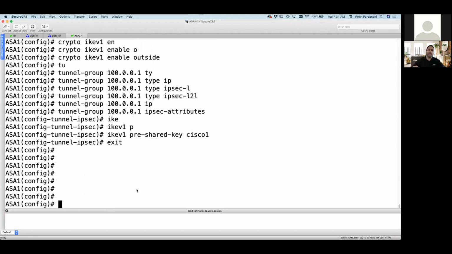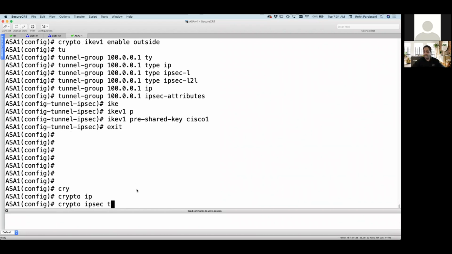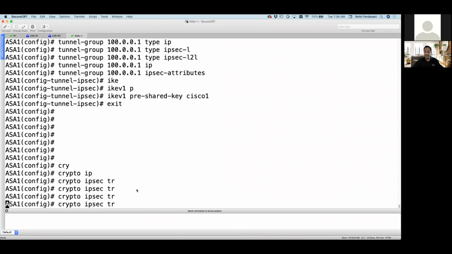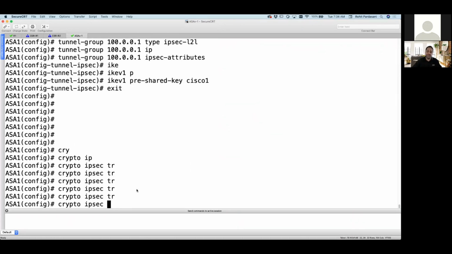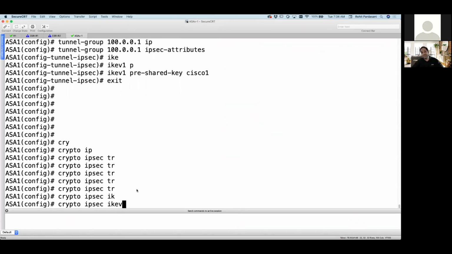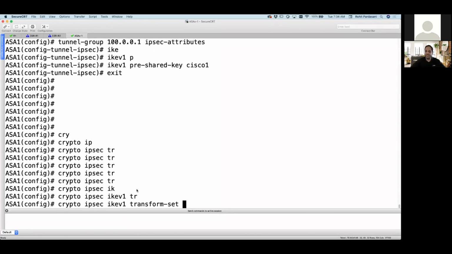What was step 3? Transform set. Let's do that, crypto IPsec. So if you look at the command on routers, it was crypto IPsec transform set. This command doesn't exist because you have to give the command crypto IPsec IKEv1 transform set. So I really don't know why Cisco does that. Like commands, they keep it different.